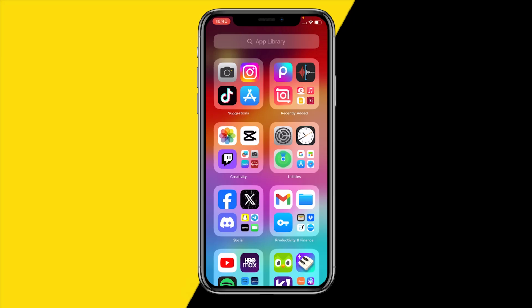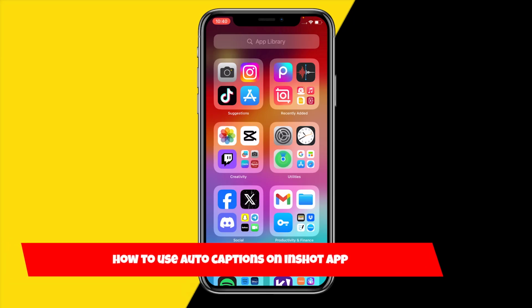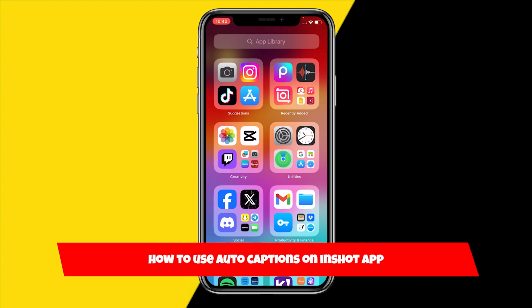Hello everyone, welcome to this video, and in this video I'm going to show you how we can use auto captions over on the Inshot app.